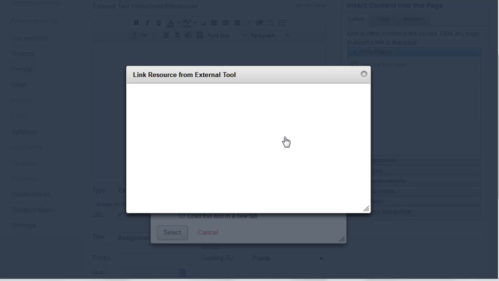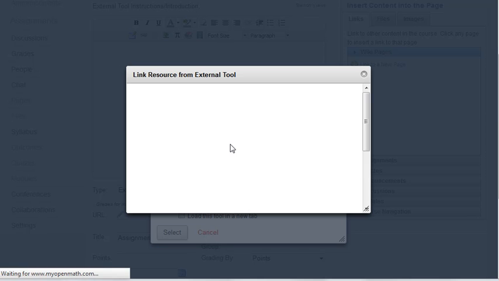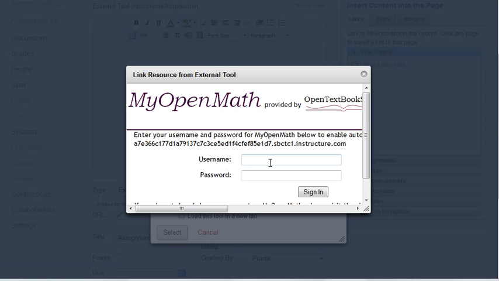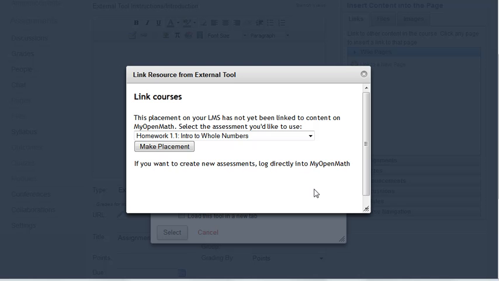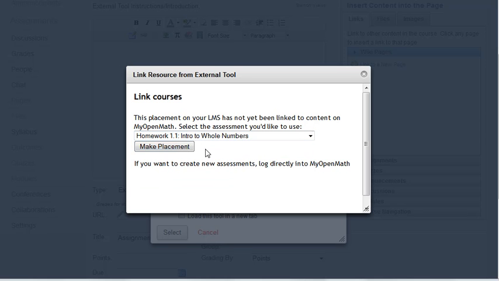When we click it, it's going to pop open this little selector. You might get a security warning. And it's going to ask us, because we're the instructor, to go ahead and log into MyOpenMath so it knows who we are. This will only happen once, the very first time you connect. And now it's going to say, okay, which of your assignments do you want to use here? So let's use homework 1.1.